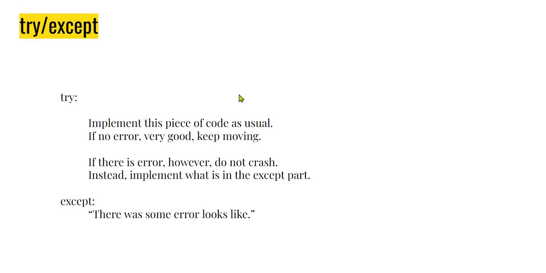So try and except is this very interesting set of commands which tells our interpreter to try a piece of code. If there's no error, keep moving. If there's an error, however, do not crash. Instead, implement what is in the except part. So it's always written like try colon, some piece of code with an indentation, except colon, some piece of code with an indentation.